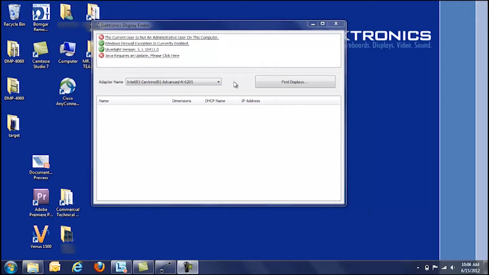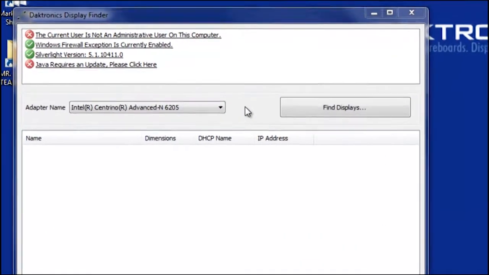In this short video, we're going to look at how to connect to a display that has a DMP-4060 player inside of it. We'll look at how to set a test pattern on the display for testing and how to set a static IP address on that player for connection with a customer's network.